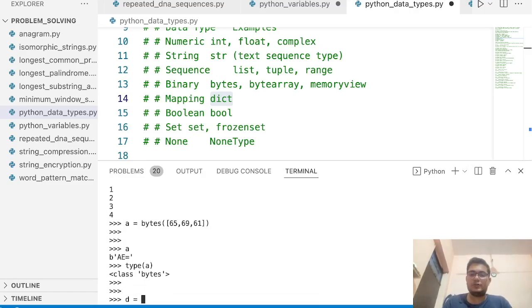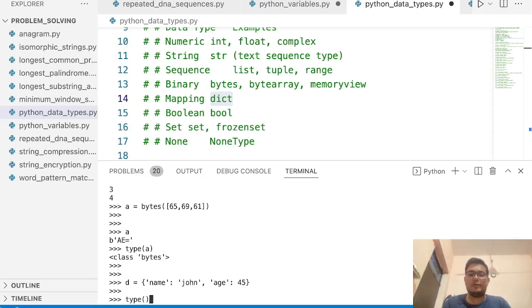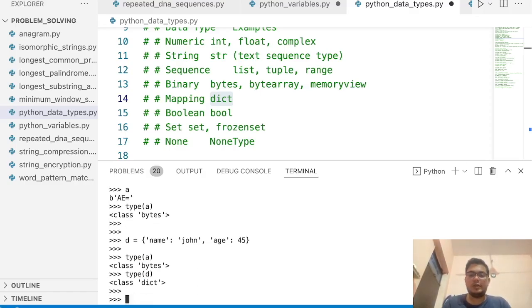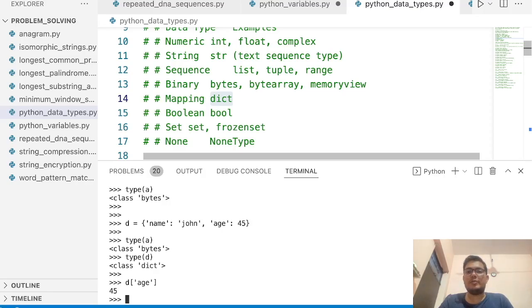So let's create a dictionary. Let's say d equals name is John, and then age is 45. If you do type of d, it is of type dict. And if you want to access it, you can simply access d of age, etc. We will not be talking much about what a dictionary is and its methods, because we will be covering them in a separate video for all these data structures available in Python.